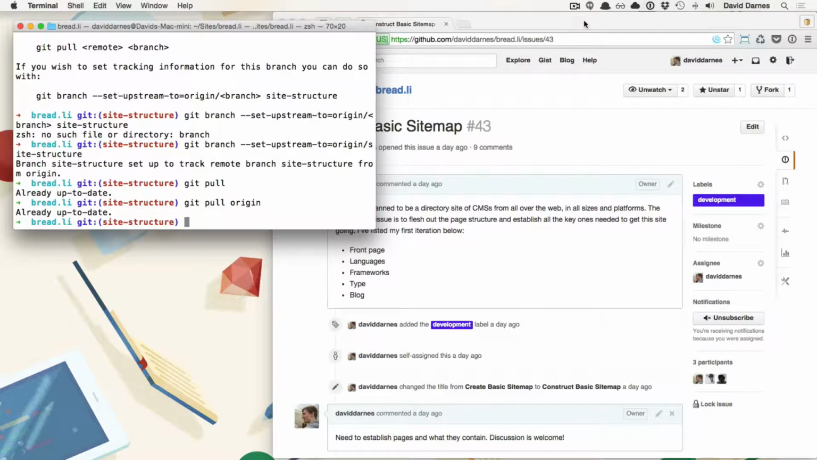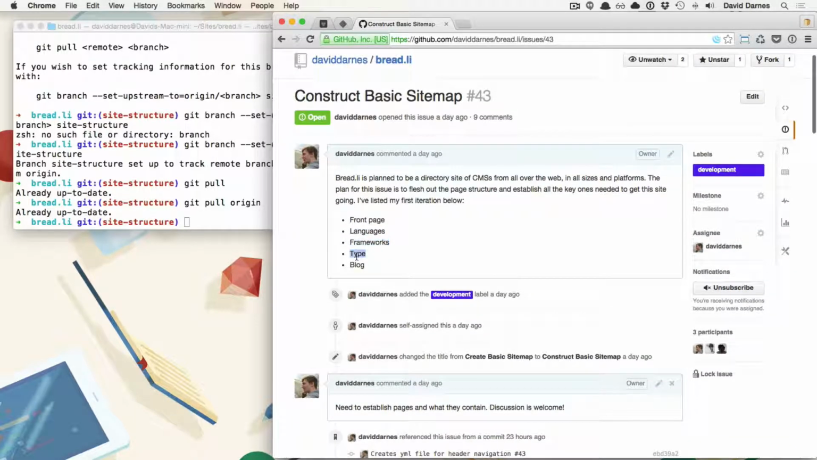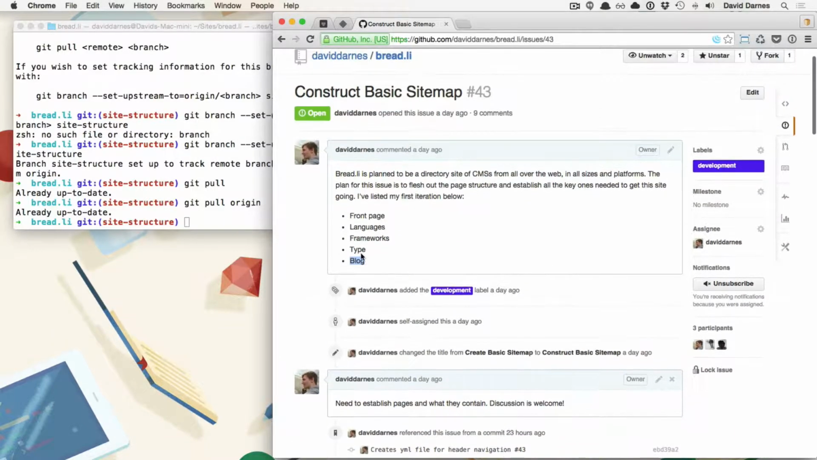Anyway, I think we set up this issue in our previous video as well. No, I didn't. I think I did this after the video. I put some notes down saying I wanted to go into what the site structure would be, so a front page, and then languages, what types of languages the CMS uses, the frameworks, the type, and then you've got blog as well that we've already got.